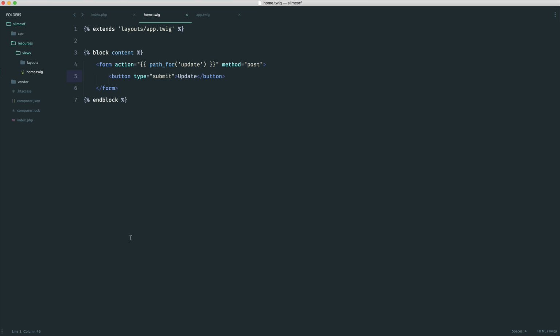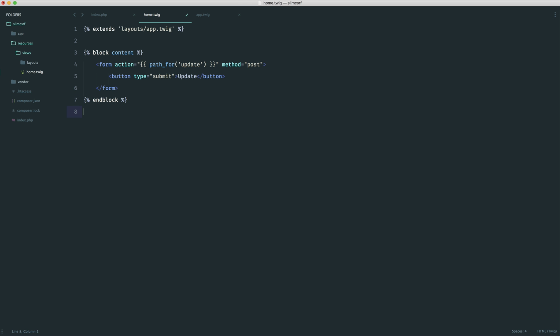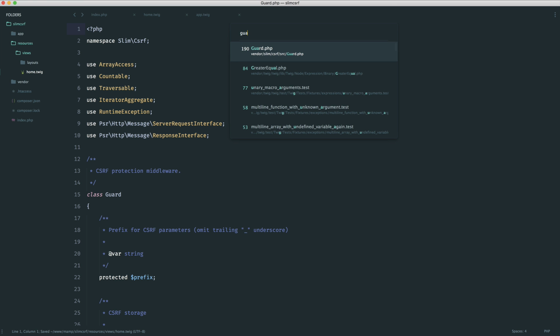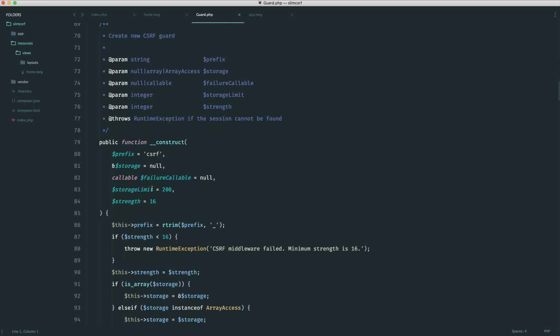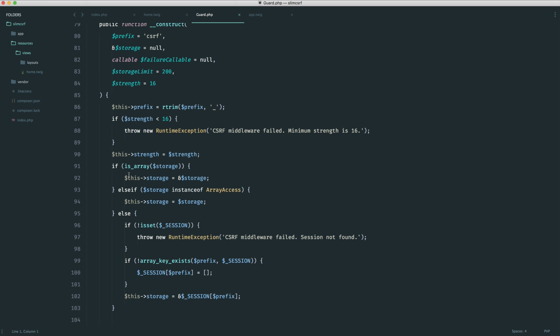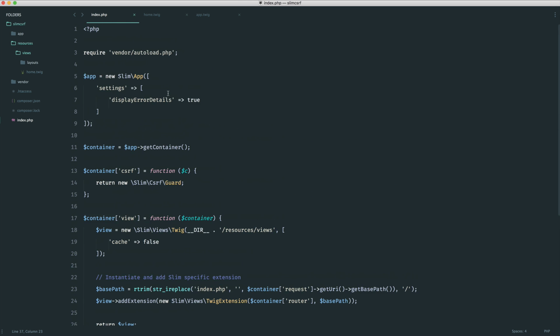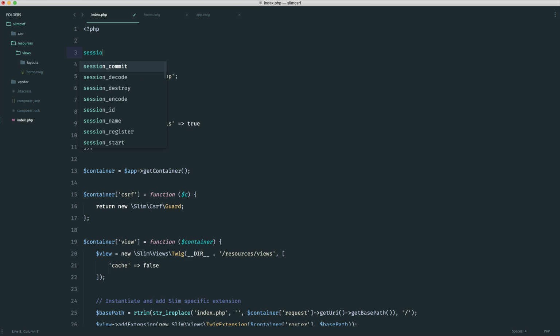So now that we have this, then what we should have is a button that goes through if we actually enable sessions. So by default, cross-site request forgery middleware for Slim, or at least this package, will use sessions. So that's the default storage. And again, we can check that by coming over to the guard just here. And if we come down, we can see that the storage here, by default, if it's not been defined out, will use sessions. So all we need to do in this case then is over in index.php or somewhere in a bootstrap file, start sessions within PHP. That's all we need to do.